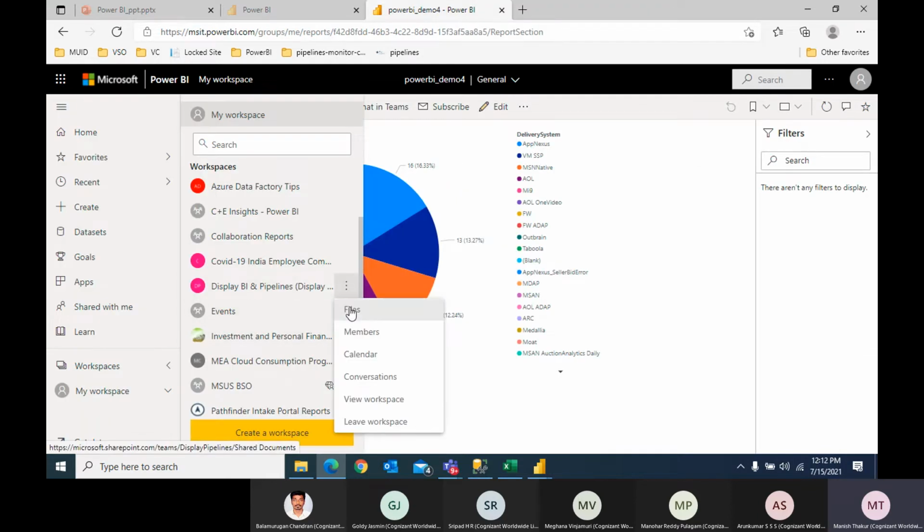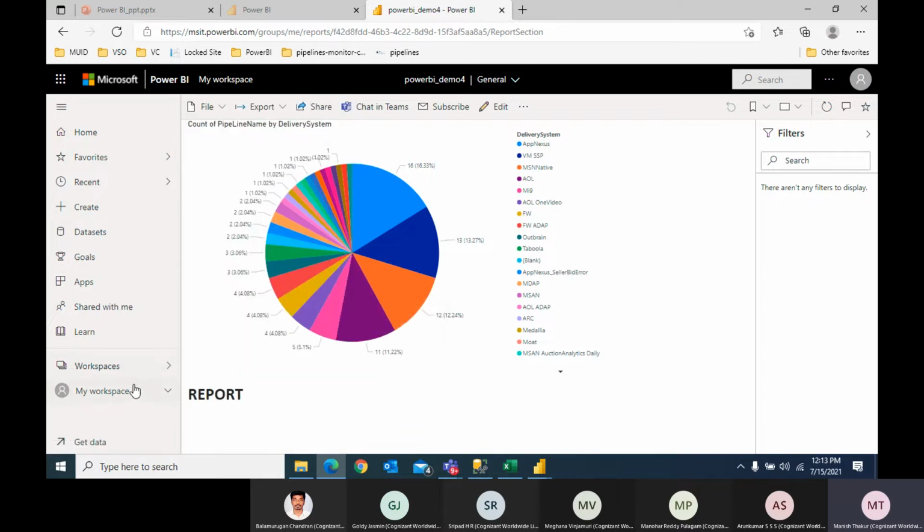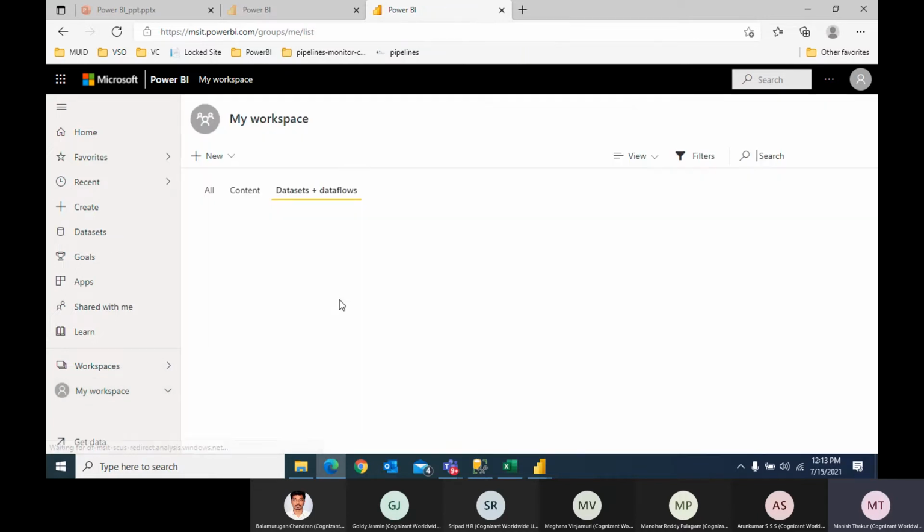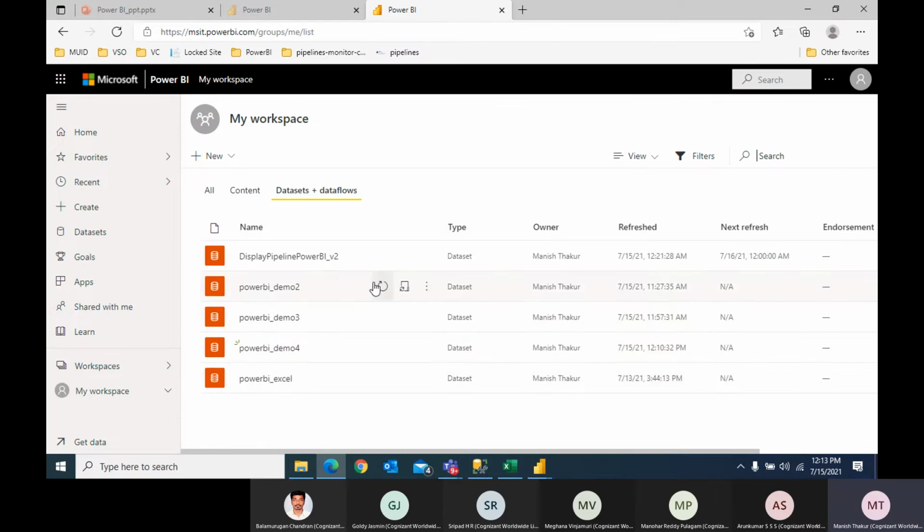And there are other details also. You can see members, the calendar will give you the list of all the activities which are done, conversation, view, workspace, and all those things. You can also see the files. These settings you'll get in the workspace, and My Workspace is your local workspace where you are uploading the files.